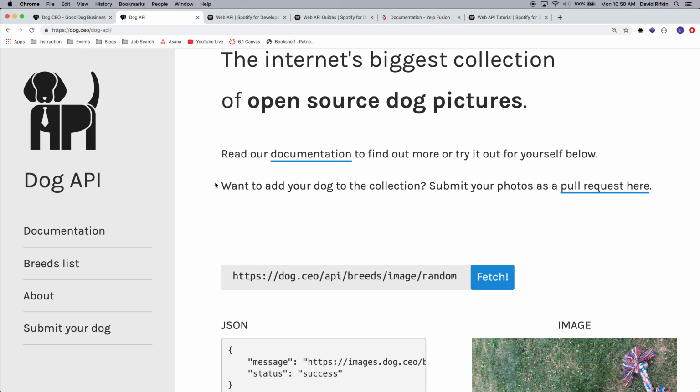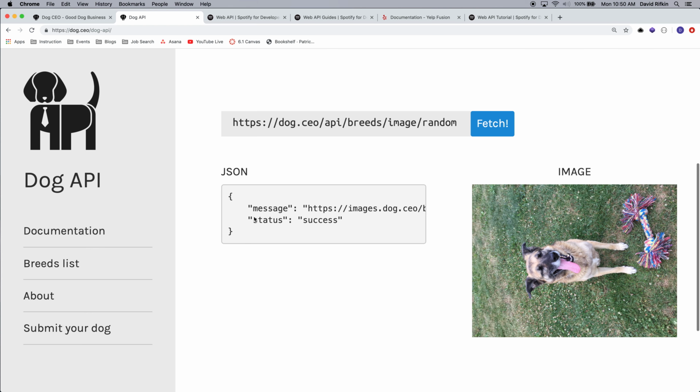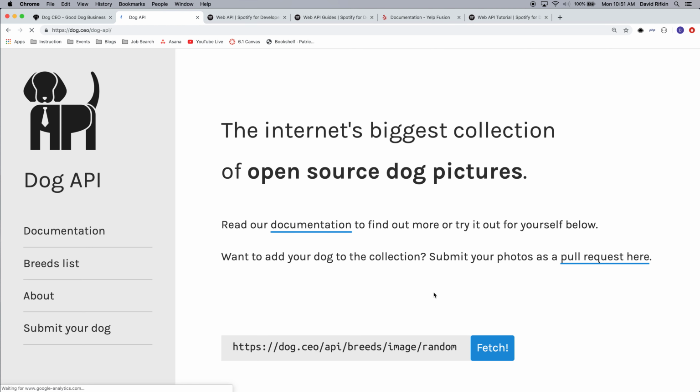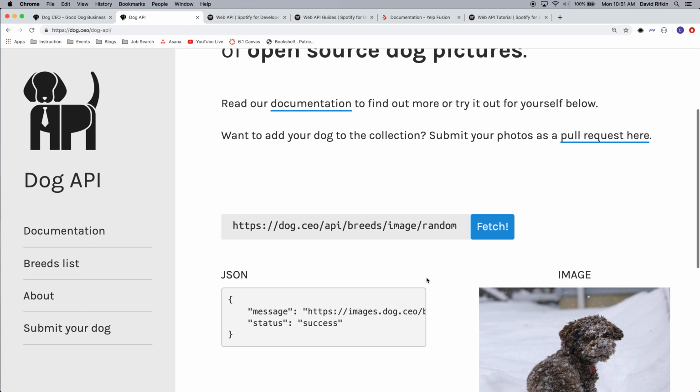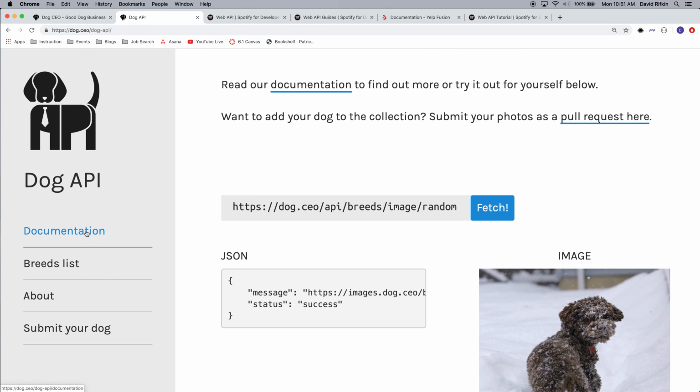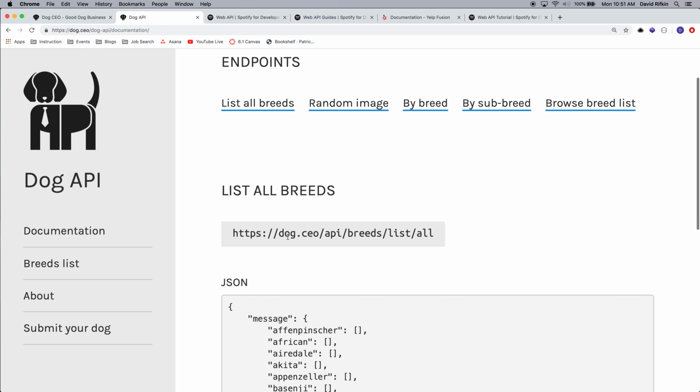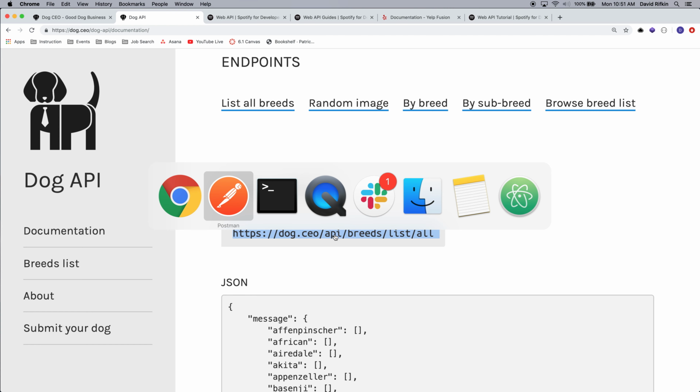The simplest example I had was just the dog stuff. Dog. Let's see. There are other requests on this site. Let's look at the documentation. Aha. There is a place to do a request. Let's do it.